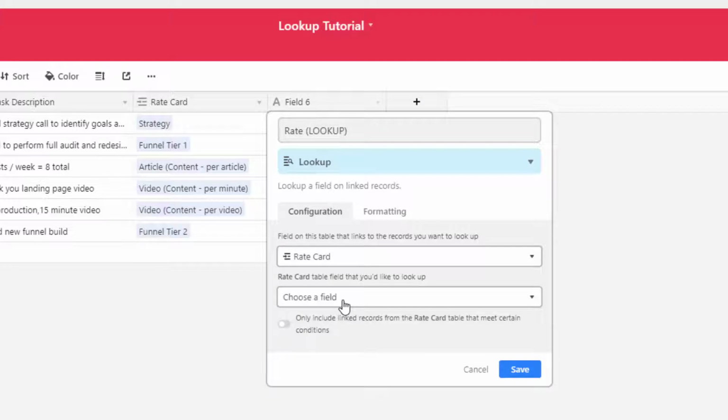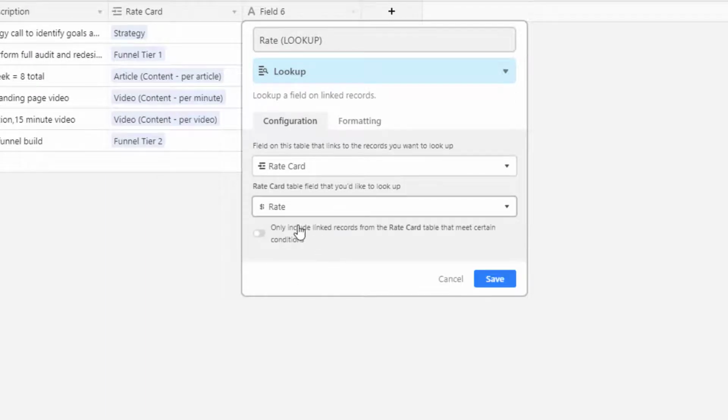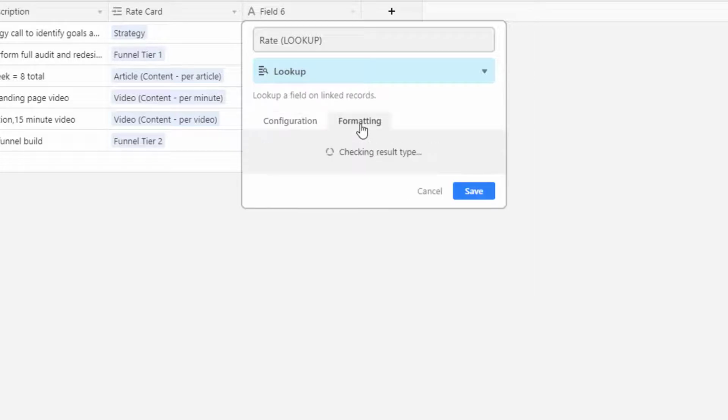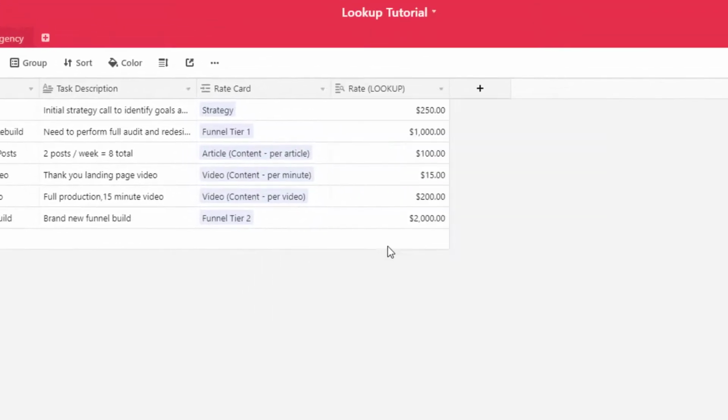That's where we want to look up information. So what do we want to look up? We want to look up the rate. Now, what I want to do is go ahead and hit save. But before I do, I have to make formatting and change it to currency, as I mentioned earlier. Hit save. So there we have it. Now the rate's pulled up.